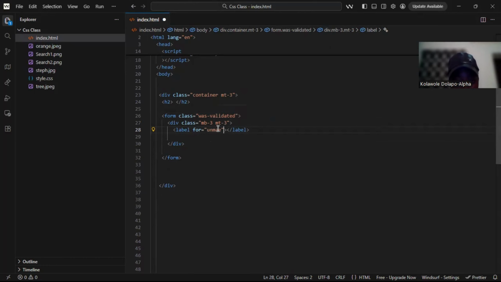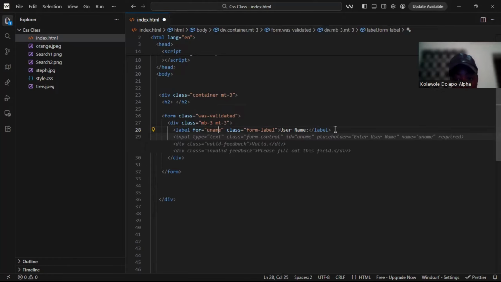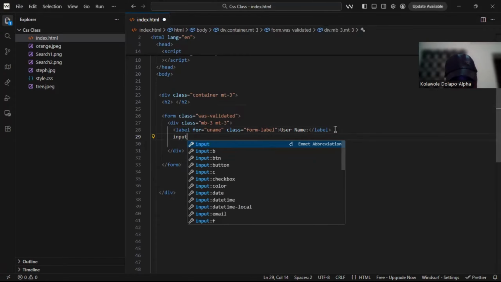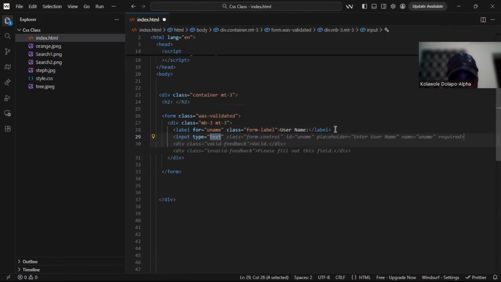Then after that, we'll give it class. And inside the class, we'll give it form-label. Then it will be username. Then after this label, we'll give it input. And inside this input, the type will be text.